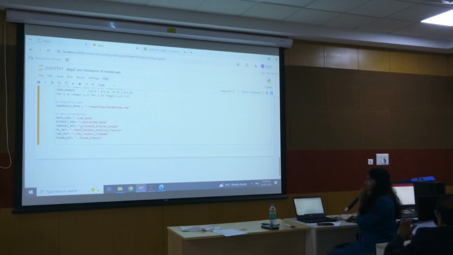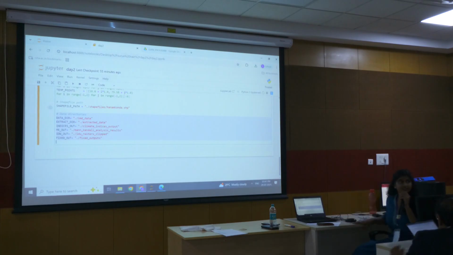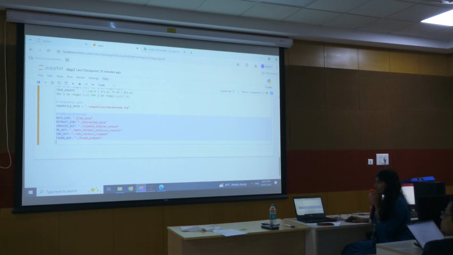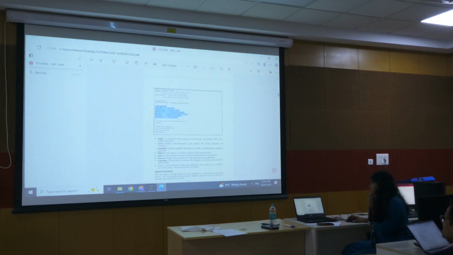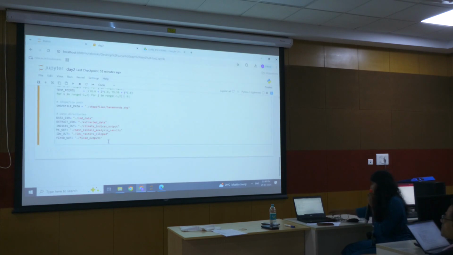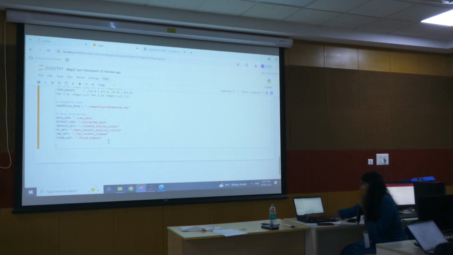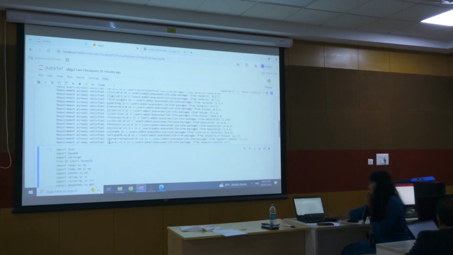Okay, next one. I am defining the output directories. So the IMD data we are going to download will be saved in this particular folder. Use this part of the code also to avoid projection errors, since we are dealing with both shape files and raster files.